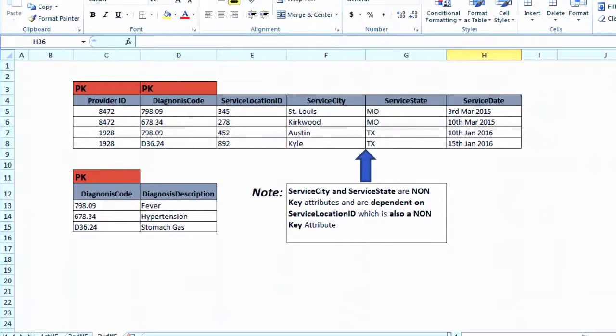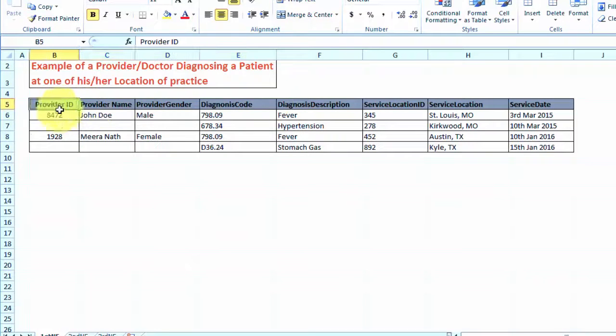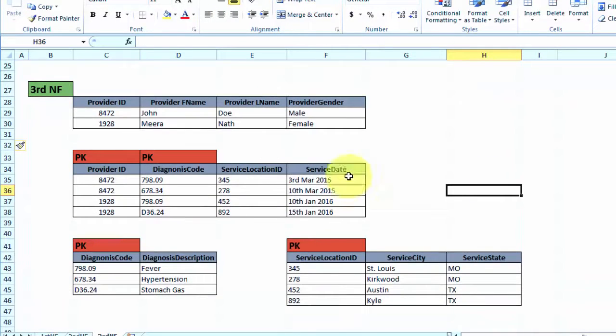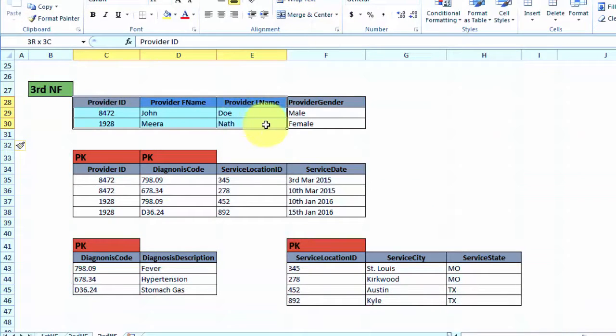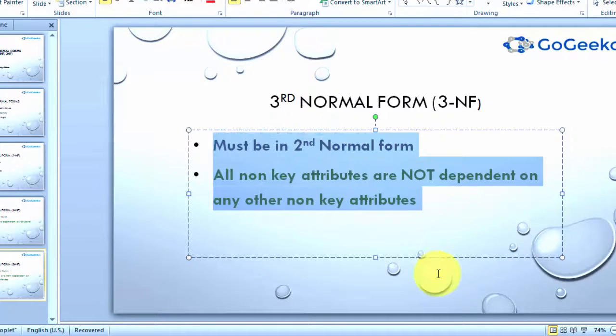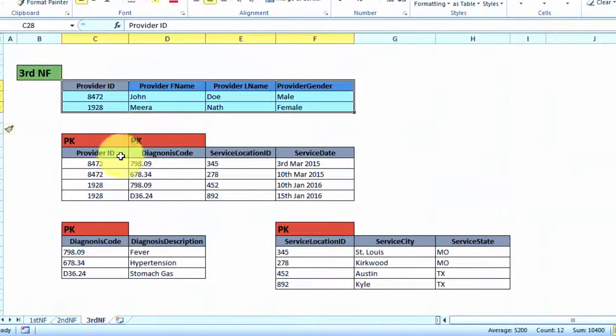So let me show you how this data will look in third normal form. But before that, I wanted to show you that this is how we started, our original data set. And now to go back to third normal form, this is how our original data will get converted into the third normal form. Provider ID stays as it is, and if you go back to our definition of third normal form, you will see that all these things are being met. Let's check that in this table.